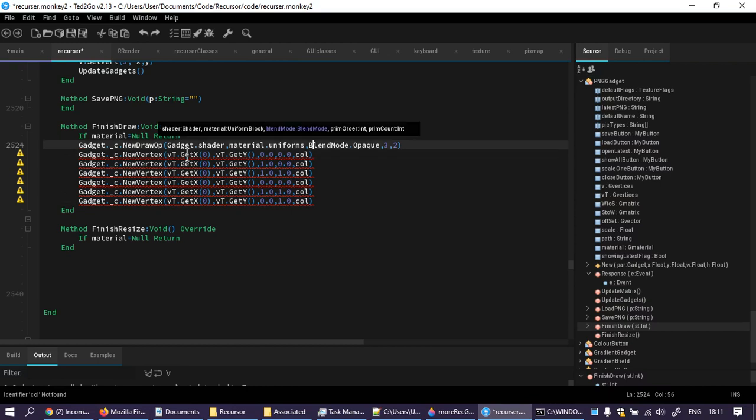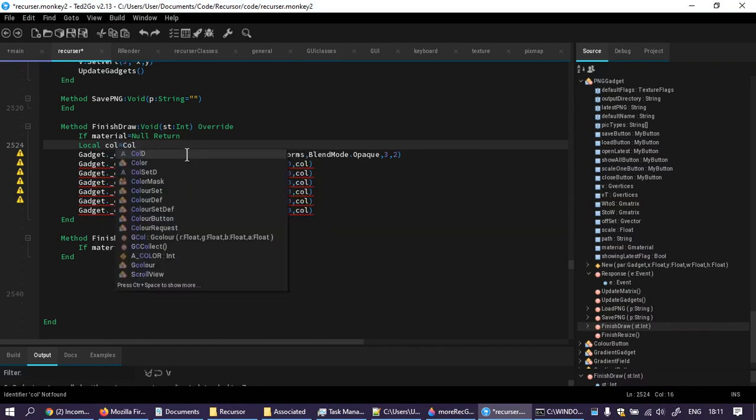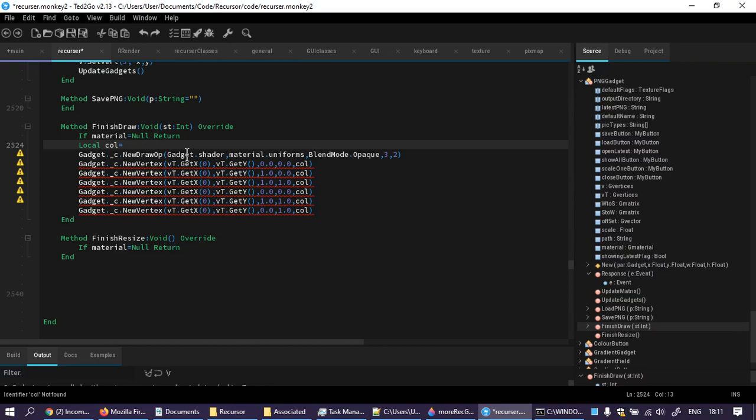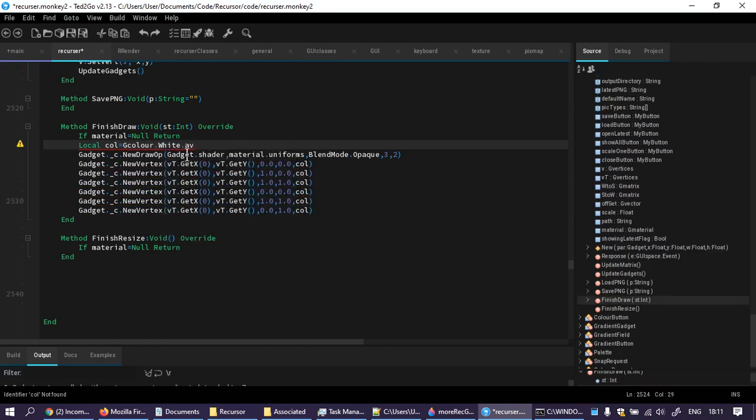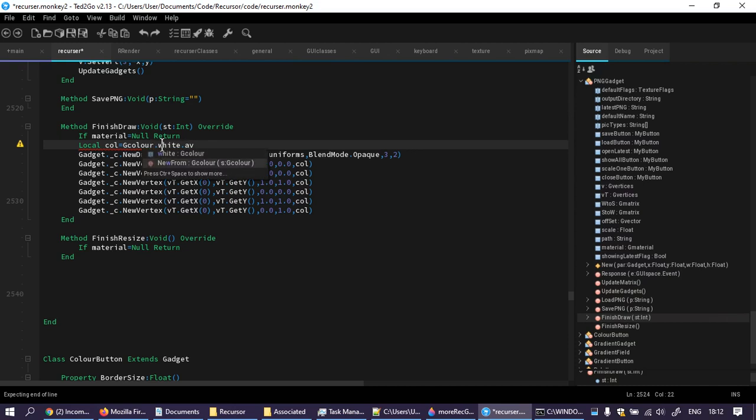And I could just say local color equals gcolor white AV, and that's the baby. Is it okay to... No, there's no such thing as white. I think it's okay just to go straight into gadget here. I'm sure I'm doing it in gradient field draw. Oh, yes.